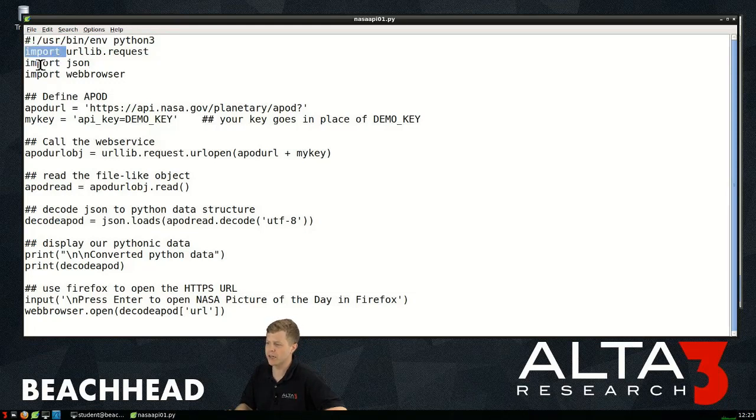Next, we're importing a few libraries. We import urllib.request, we import json, and we import webbrowser. These are all standard libraries. When you install Python, these come along with the installation of Python. But when you write your scripts, these aren't included. If I had to make, what's a good analogy here? Let's go with the general contractor analogy. It works pretty well.